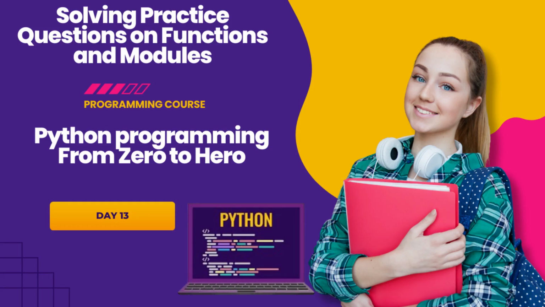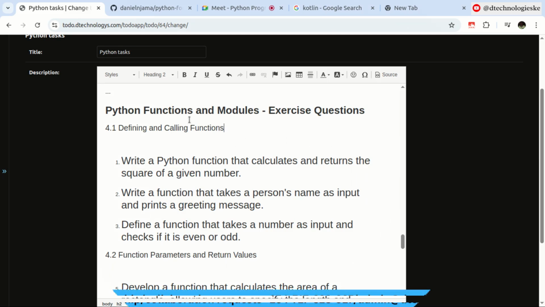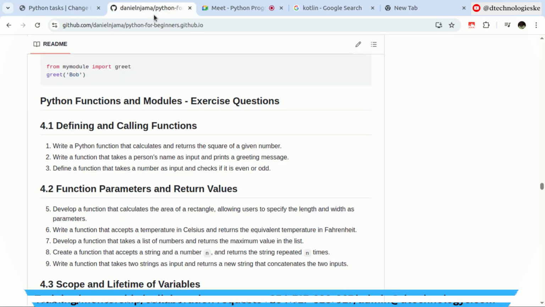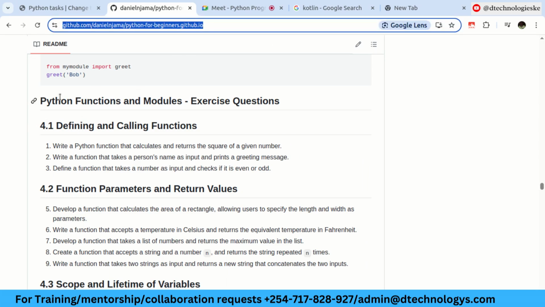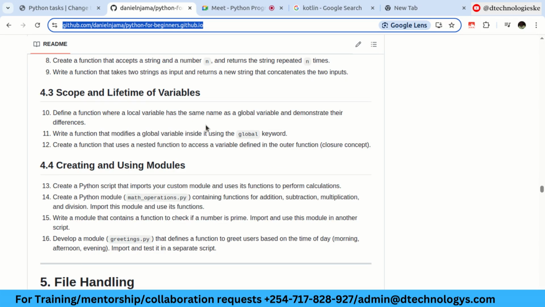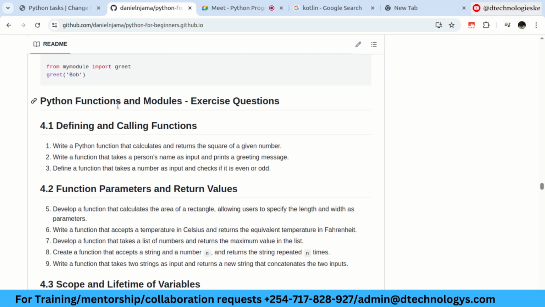Welcome to today's session. As I had mentioned, we are going to go through a number of practice exercise questions on Python functions and modules. If you want to have these questions, they are already listed on this link. You can easily get them in this section. We have about 16 questions and we are going to go through each of them.